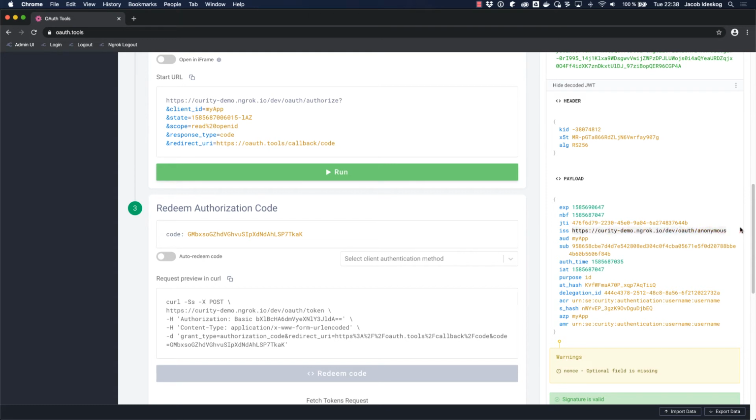Who issued it? This is pretty important. When you validate the token, you need to see, did it come from the party that I expect it to come from? The audience, is it for me? In an ID token, the audience is usually the client. The subject, in this case, we can actually see that the subject was a pseudonym, so it's not the actual username.